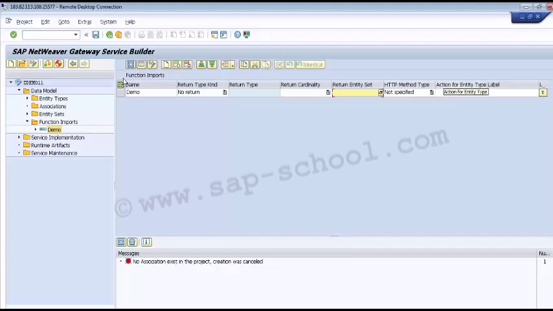In this column we have to select the entity type to which the function import applies semantically as an action. While this setting has no effect at runtime, it can help us to determine which function imports belong to a particular entity type. Then at last we have this label. In the label we have to enter a label for the new function import.